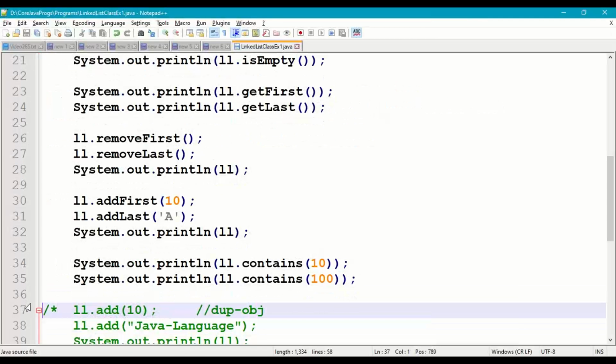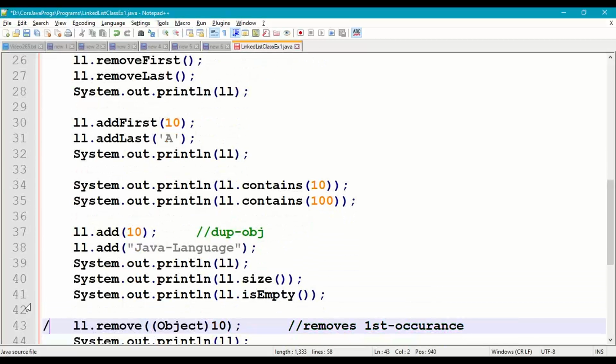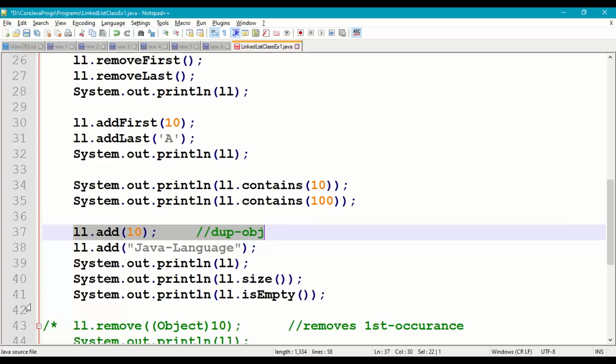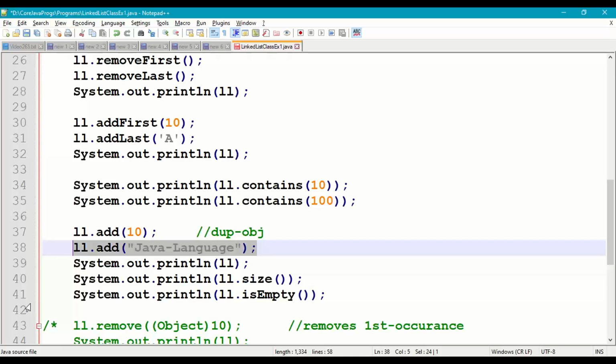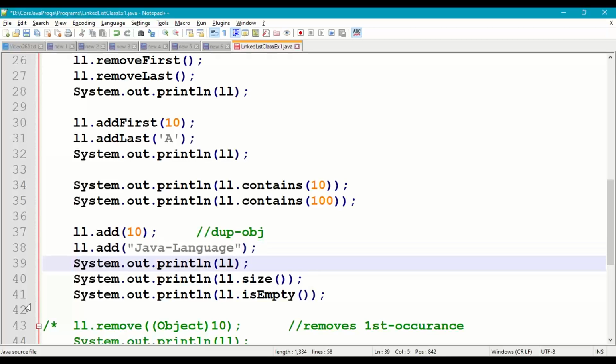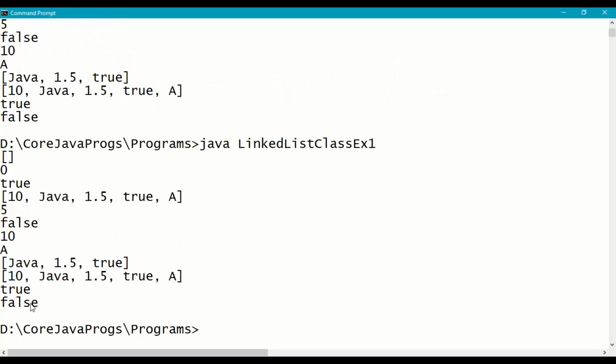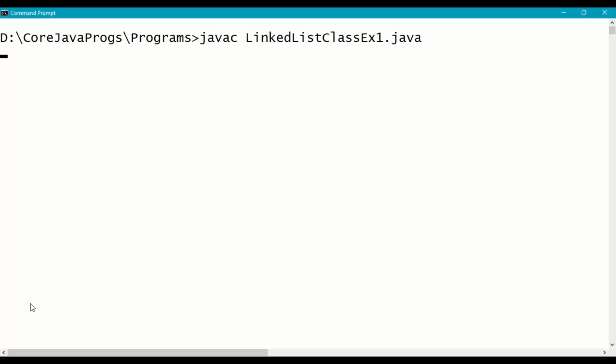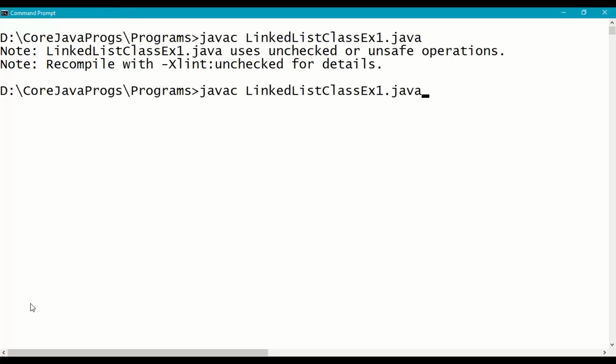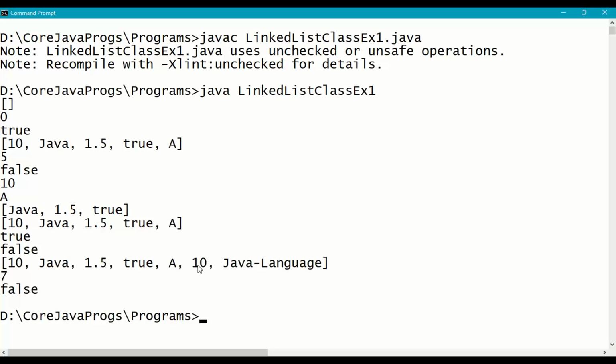Next we'll try to add duplicate objects and then again print the linked list. So add duplicate object 10, accepted. Add Java language, accepted. Print linked list, size, is empty. Total 7 elements. Save and then recompile, no error, and run. So 10 is added once again, first place and sixth place, and after that the seventh element is Java language. So the size is 7, is empty, false.